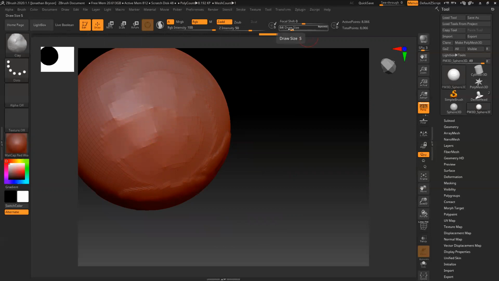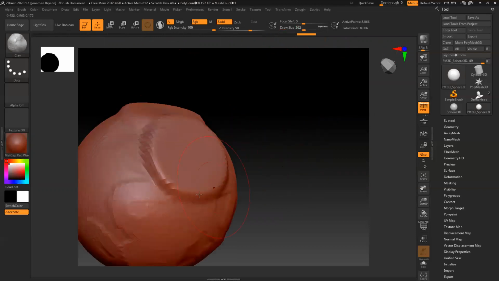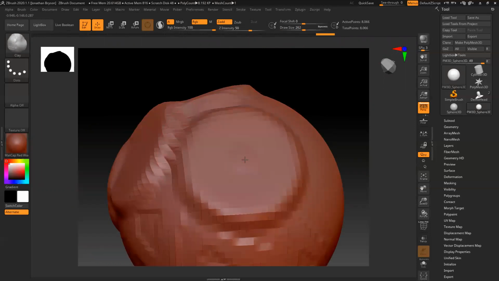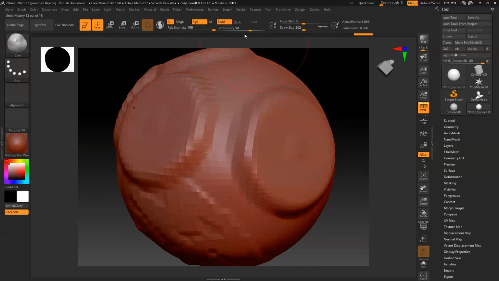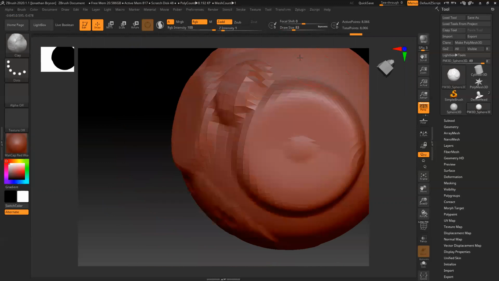You can go up here to draw size, make it bigger, smaller, whatever you want to do. If you go to Z intensity, that's going to be the strength of the brush. So if you go all the way up to 100, you'll see it adds up pretty quickly. If you go down to like 1, it's going to barely do anything.